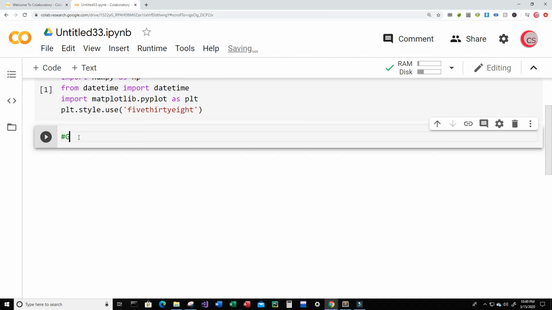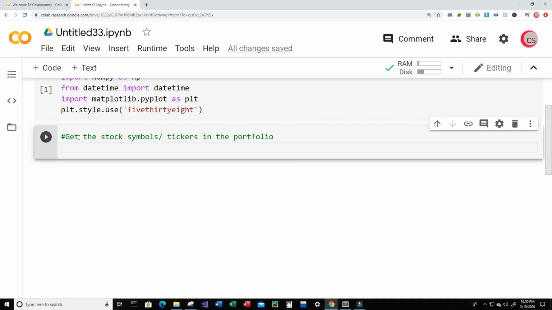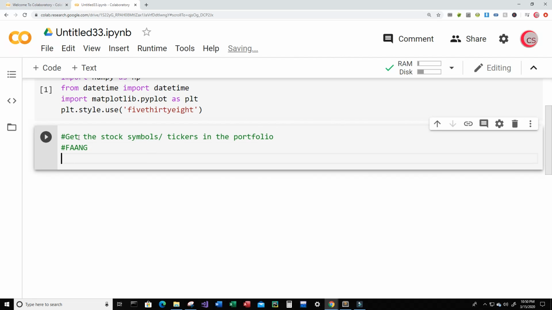Now I'm going to get the stock symbols or tickers in the portfolio. I'm going to create a fictional portfolio, of course, and I'm going to let you all know that this whole video here is not financial advice. This is just going to be a fictional portfolio that we're going to look at and try to optimize. I'm going to use FAANG, F-A-A-N-G, an acronym referring to the stocks of the 5 most popular and best performing American technology companies. That's Facebook, Amazon, Apple, Netflix, and now Alphabet, which was formerly known as Google.